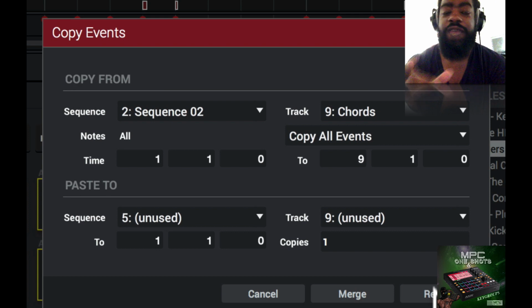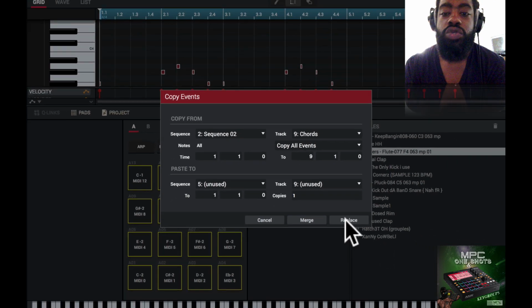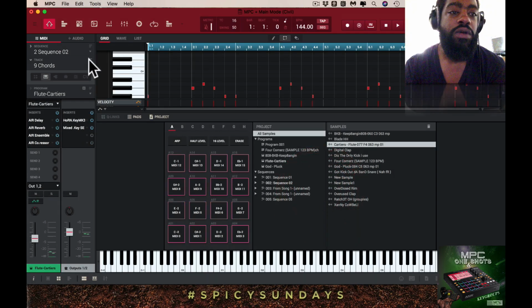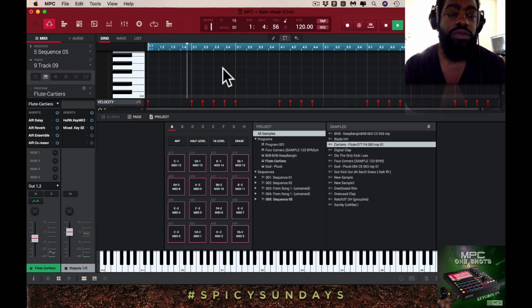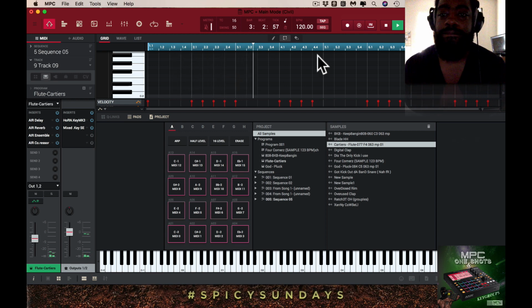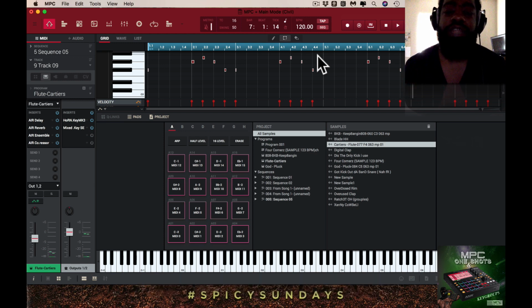you want to say if you had something there on that particular track, you would put merge, right? But if you want to replace it, you just replace it, right? So now I go to sequence 5, and now I have just these chords on track 9, right? So that is how you copy a MIDI from one sequence to the next using copy events.